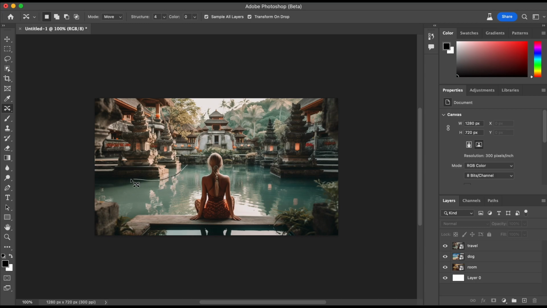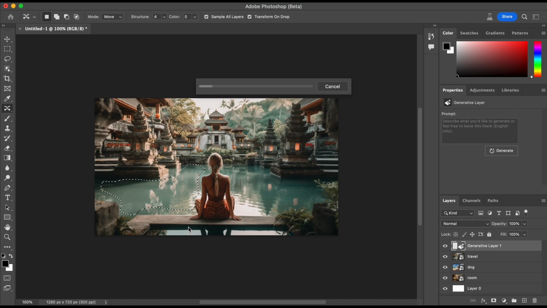Now, let me show you how crazy this stuff is. So let me just draw right over here. And I just wanna draw right into the little lake area and have it like this. And now we have this generated fill pop up. So we can click here, and now we can change this. So what do I wanna do with the water? Let's go ahead and put a yacht. And let's generate this.